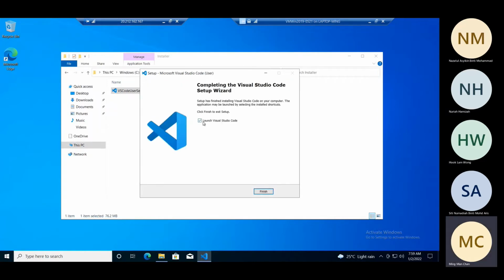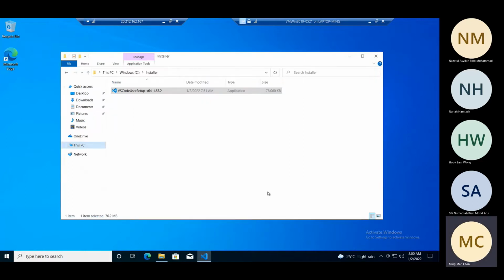Okay, I don't want to launch this guy. See carefully, I don't want to launch Visual Studio Code. I'll say finish. Okay, what I will do is I will come in here.